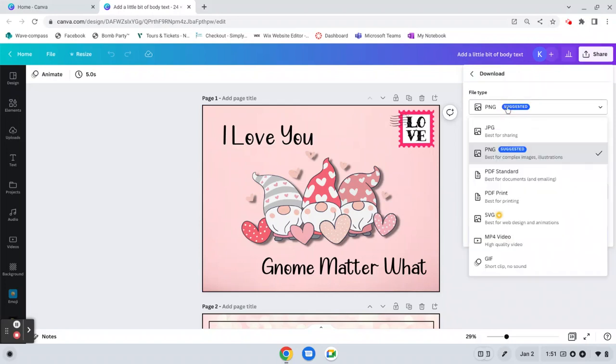You can download as a JPEG, a PDF, a PNG, an SVG, an MP4 video, or even a GIF. JPEG, it tells you it's best for sharing. PNGs are best for sharing complex images, so that's why it suggested a PNG for this one. A PDF standard is best for documents and emailing. PDF print obviously is best for printing. SVGs are best for web design and animations, videos, and then GIFs.